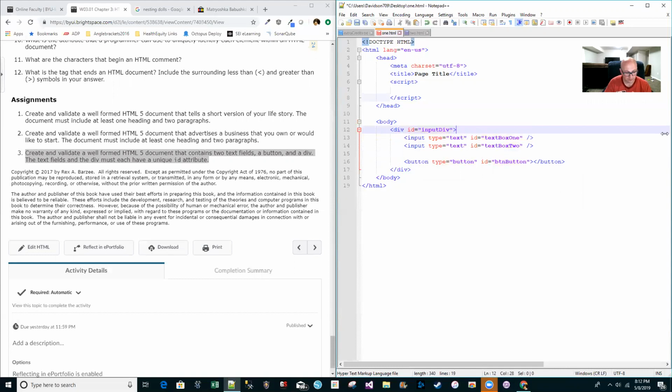So, okay. Well, here we have it. We've got an HTML5 document that contains two text fields, a button and a div, and the text fields and the div must each have a unique ID attribute. So hopefully this will aid you as you're building your web pages this week.